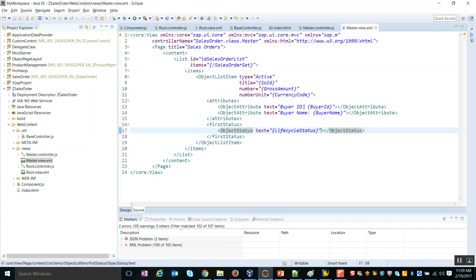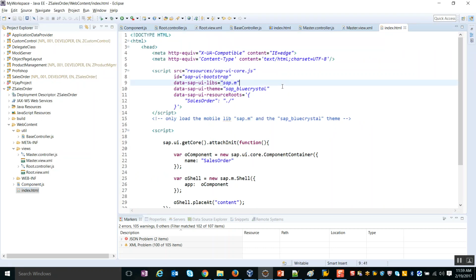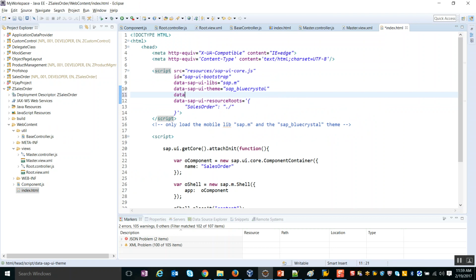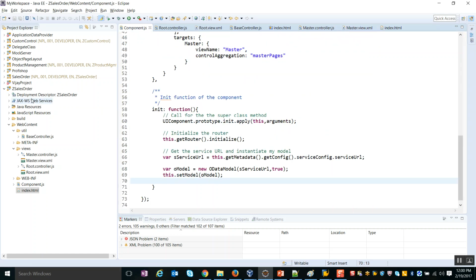Now, for this type of complex binding to work, I'm going to go to my index.html page and set this binding syntax to complex. So data-sap-ui-xx-bindingSyntax equal to complex binding syntax. That is what I wanted to use for this application. So in the master view, I just created a list control which takes the value from the sales order set entity set, and for each and every row I'm just looping it and performing this relative binding over here. So now my model has been instantiated and it has been executed.